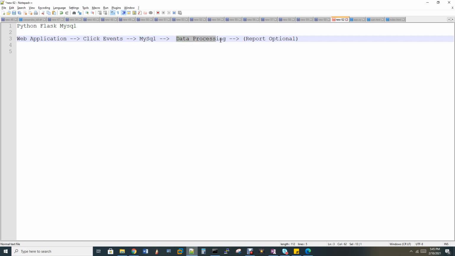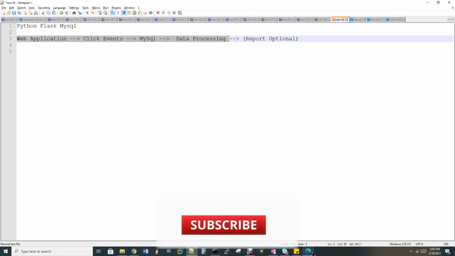Then on top of it, we're going to do some kind of data processing. And finally, you can report it if required. For this, I'm not going to show you anything today, no reporting tool, but I'm going to give you some tip by the end of the video so that it will be helpful for you. So we're going to discuss only these four layers: a web application, click events, MySQL, and data processing. Fine. So let me show you the output first.